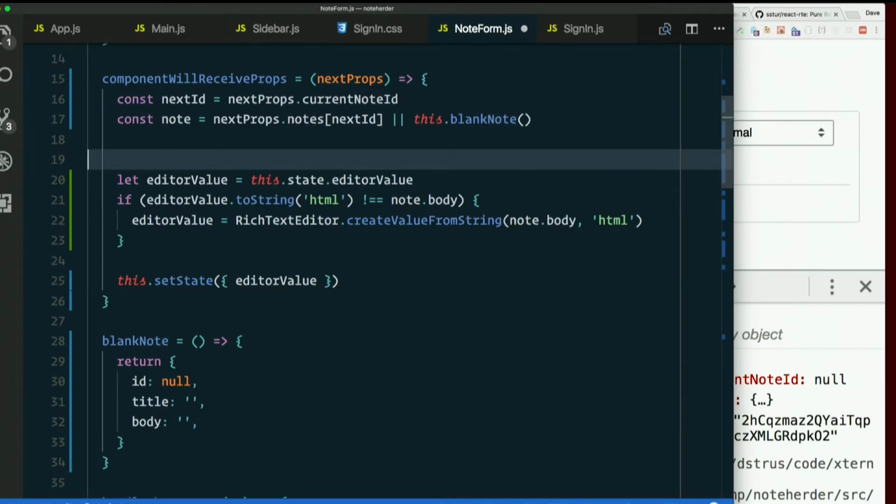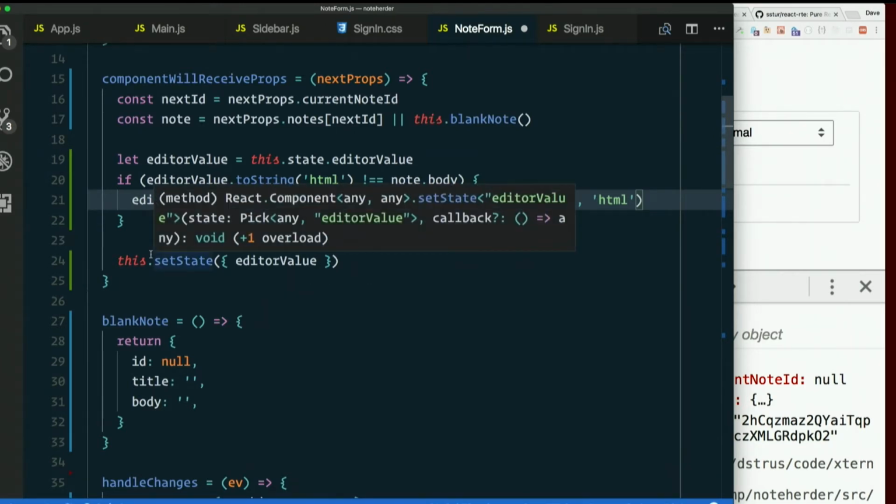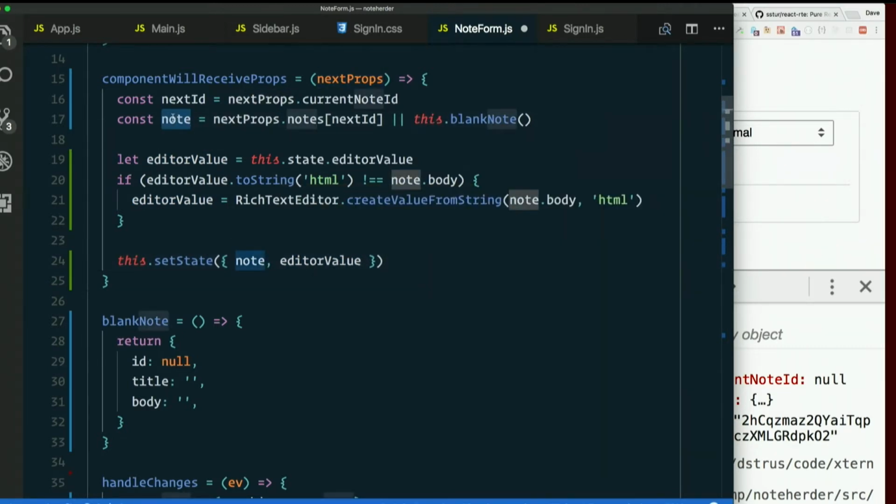Okay, so if that happens, I get my editor value. I check whether the editor value converted to a string is equal to note.body. If it's not, I create an editor value out of the body of that note. And I run this.setState, and I change both the note and the editor value because I might have just switched notes. So I'm doing the same thing I was before with an extra step. I'm also updating the note.